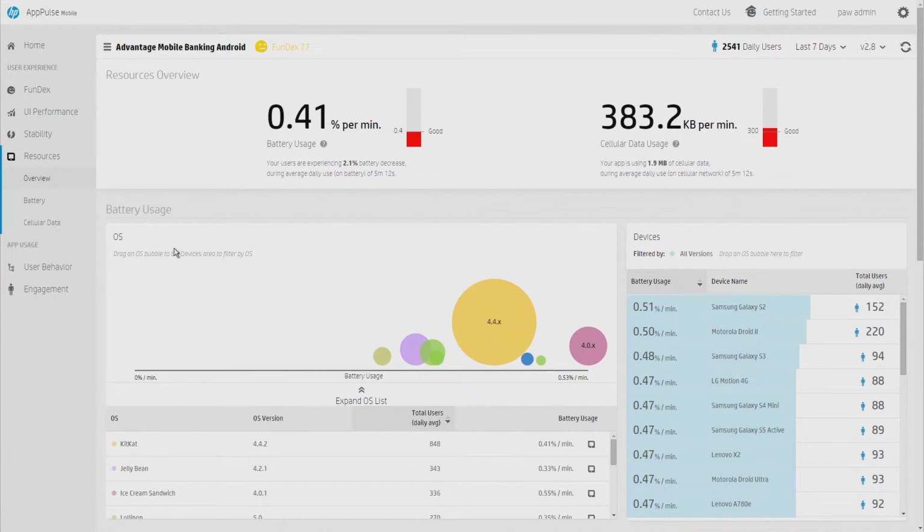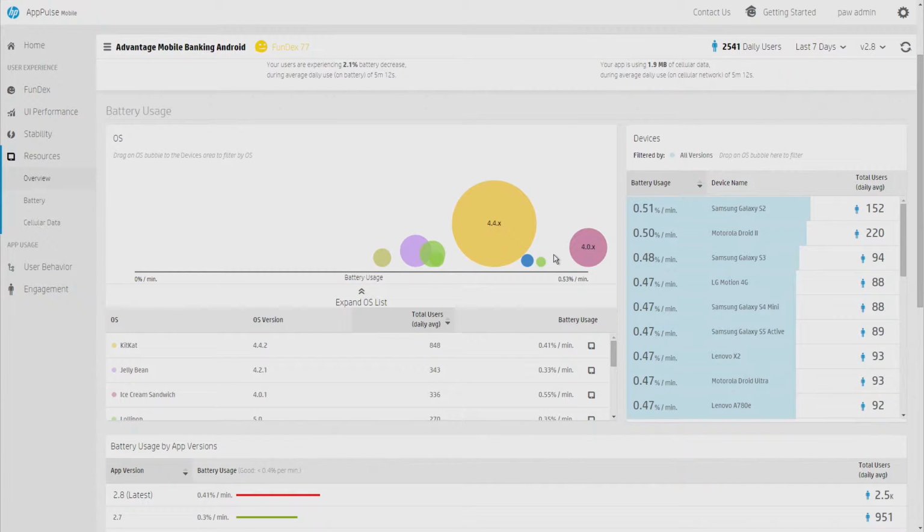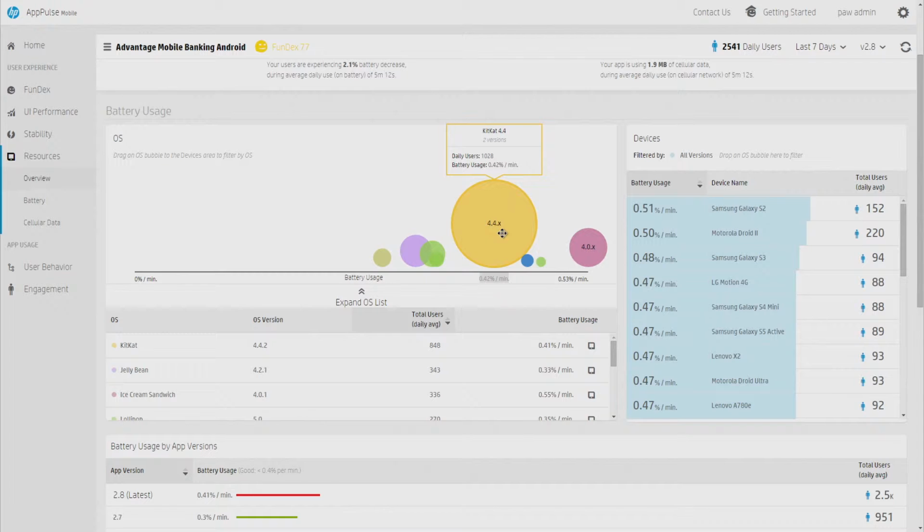So let's go to the battery usage part. If we go here, we see the bubbles. Each one of the bubbles represents a different OS. In this specific case, it's Android, so a different version of Android. So we have Ice Cream Sandwich, we have KitKat, and we also have Jelly Bean. The bigger the bubble is, Eric, the more users are working on this specific OS with our app right now. So we can see that most users are working on KitKat. But the more the bubble is to the left, the less battery usage is consumed by this specific OS running our application. And on the right side, we can see that Ice Cream Sandwich is consuming lots of battery power on the devices. So what do we do?